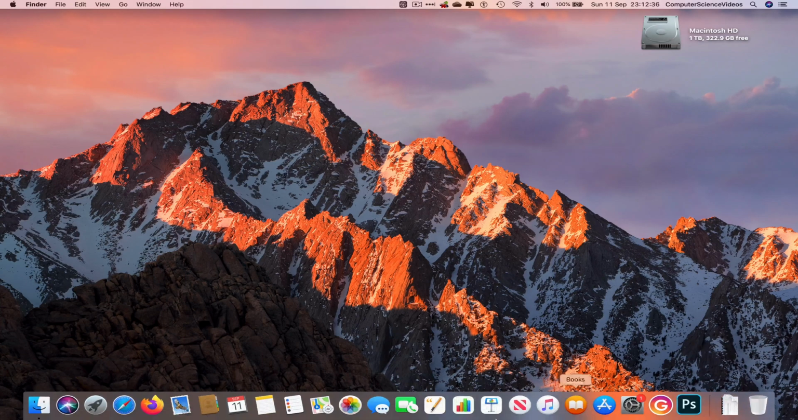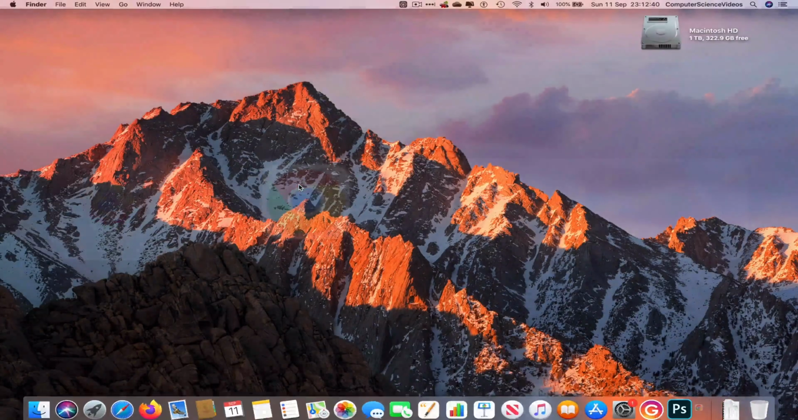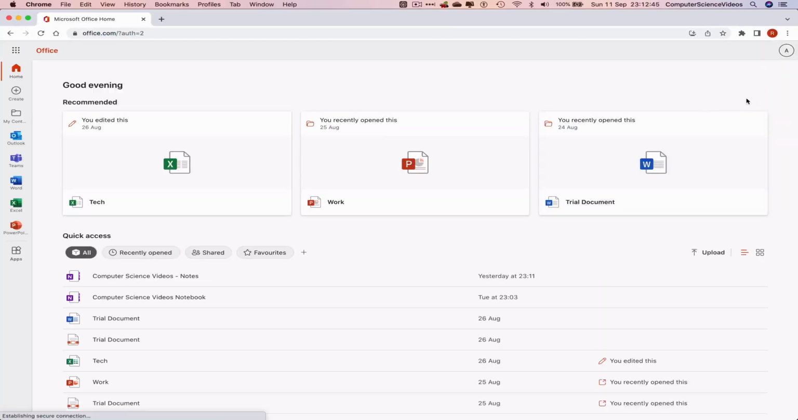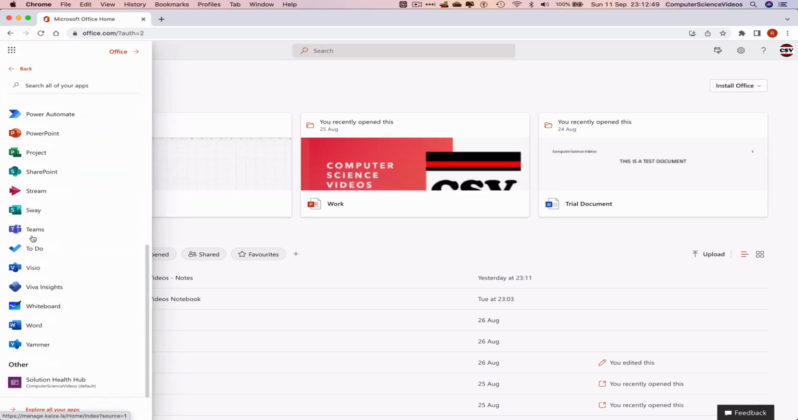Let's now go all the way down to the dock. Go to Launchpad. Go to the web browser, which is Google Chrome in this case. Now go to office.com. Make sure you are signed into the account. Now go to the left-hand side navigation menu. Click on Applications. Go to All Applications. Scroll to the bottom to explore all the applications.